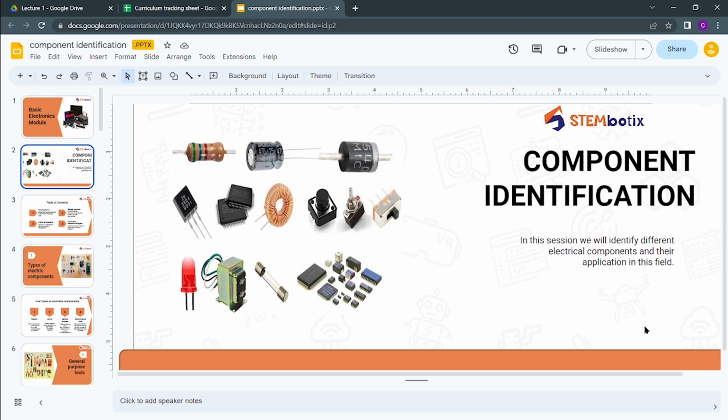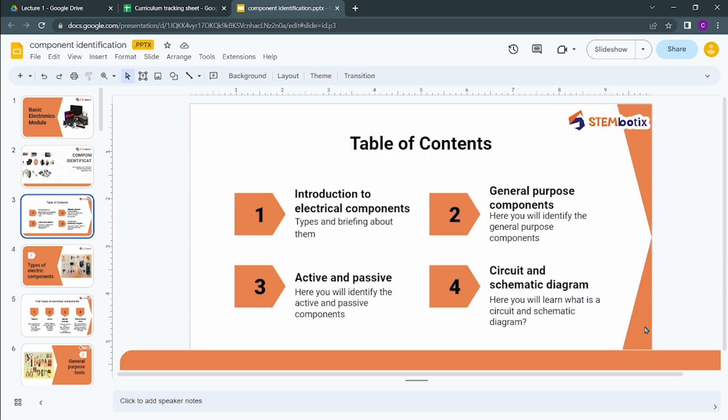After seeing the introduction to Basic Electronics, we are going ahead with our second lecture, which is Component Identification. So basically this lecture will provide you with the basic information, knowledge and picture representation of different kinds of components which we are going to use throughout this basic electronics module. So in this particular session, you'll identify these components.